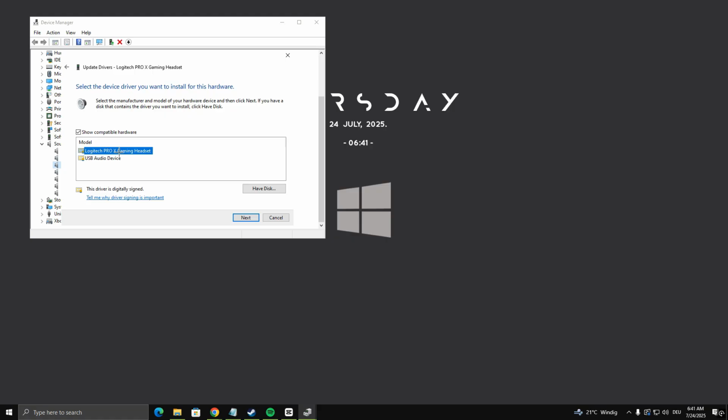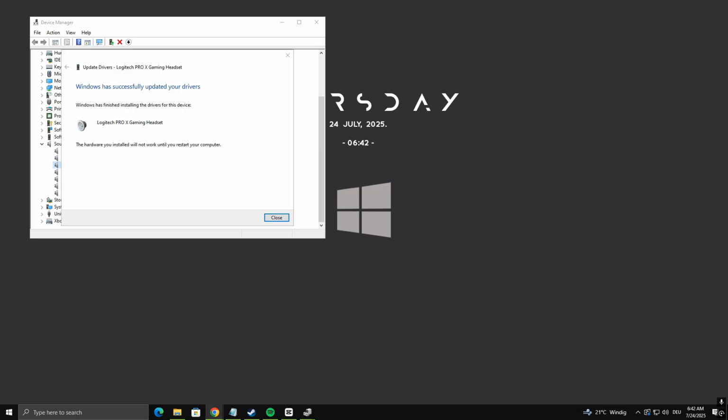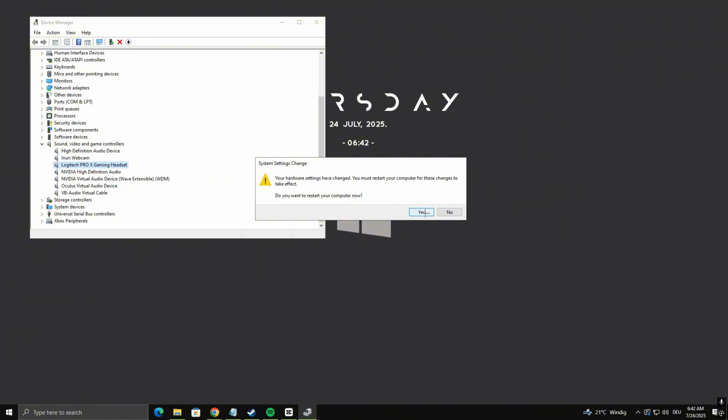Select the correct model and click Next. Wait for the update to finish. Click Close. Then close Device Manager. And restart your computer. If the issue still isn't fixed, use the sound troubleshooter built into your system.